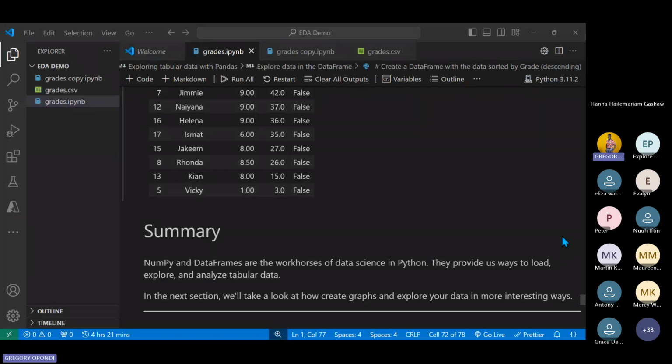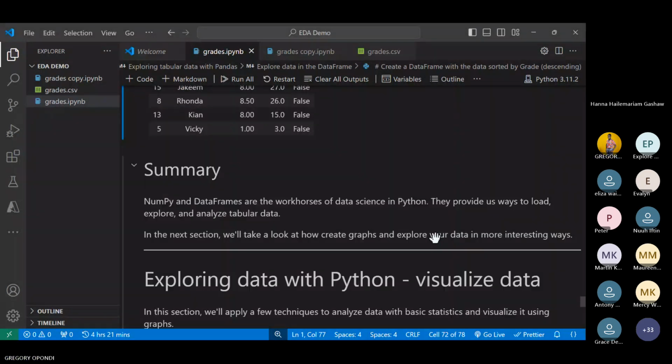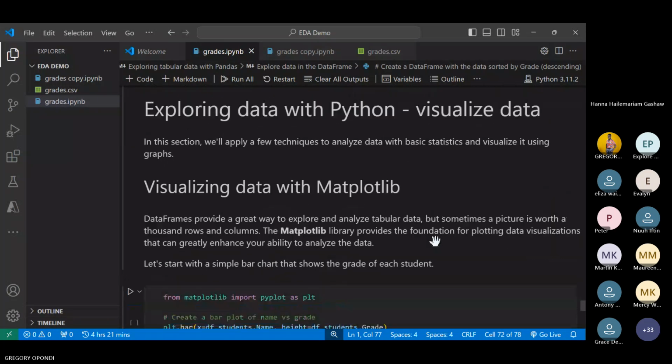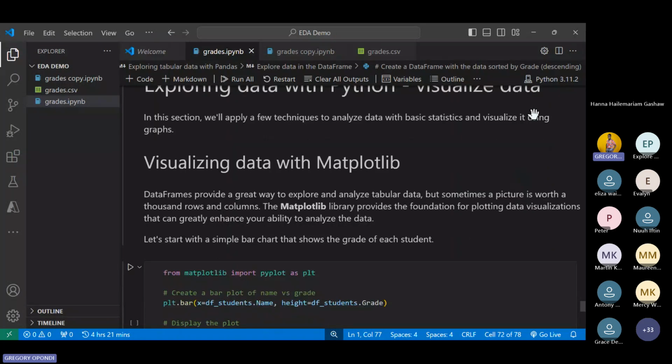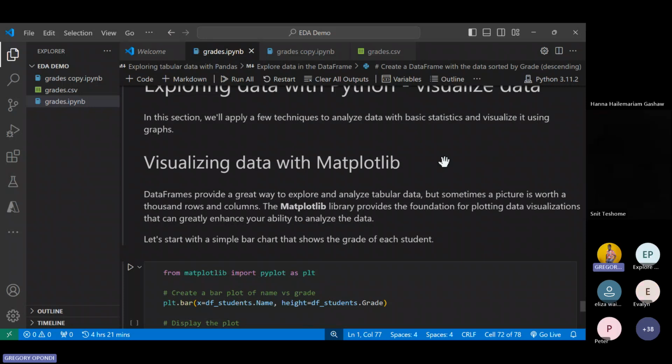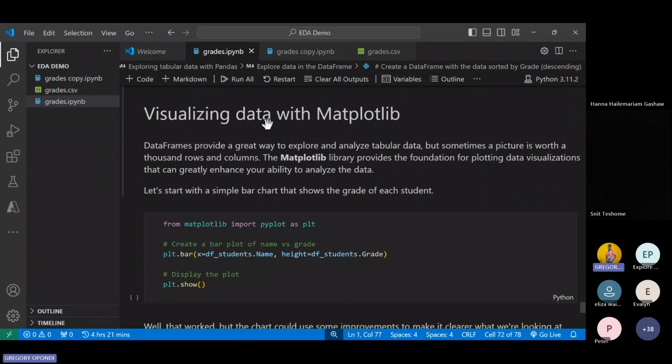Okay, you're welcome, Fatma. So I guess we can continue into the data visualization part. In this section, we'll apply a few techniques to analyze data, basic statistics. So it's just data visualization. We're going to visualize with a package called Matplotlib. I don't know if this is a package or a library because it's a collection, but we've already looked at a package called NumPy. We've looked at one called Pandas. So now how can we visualize this data?